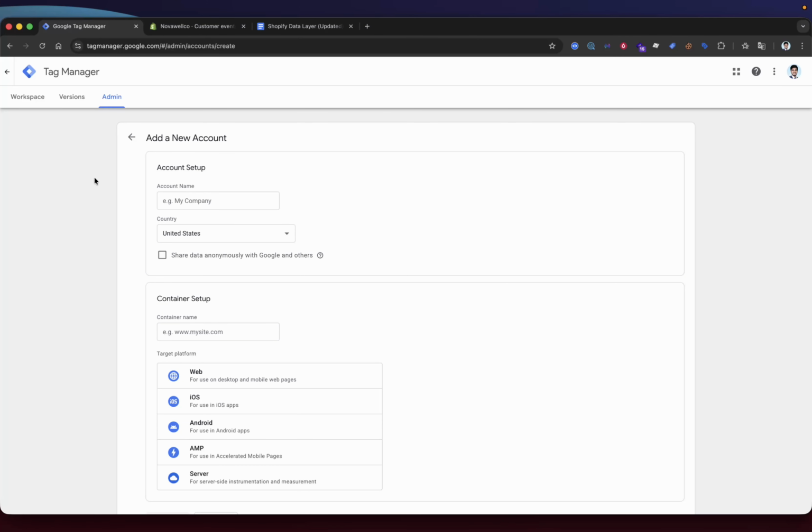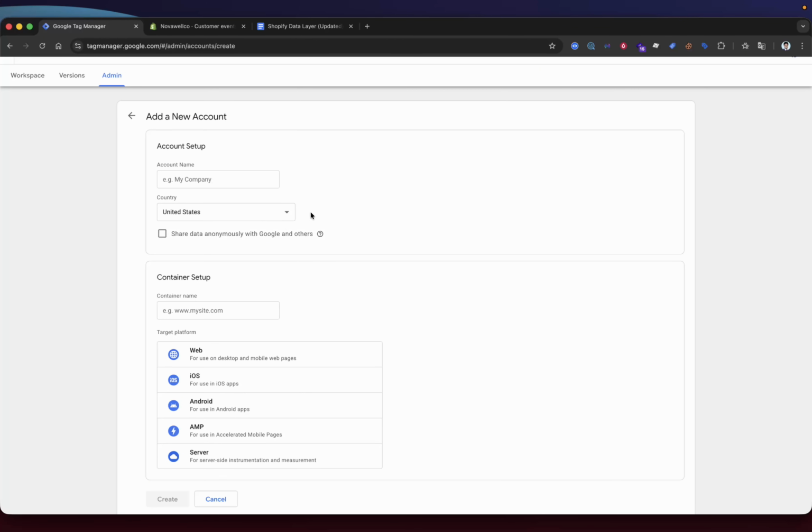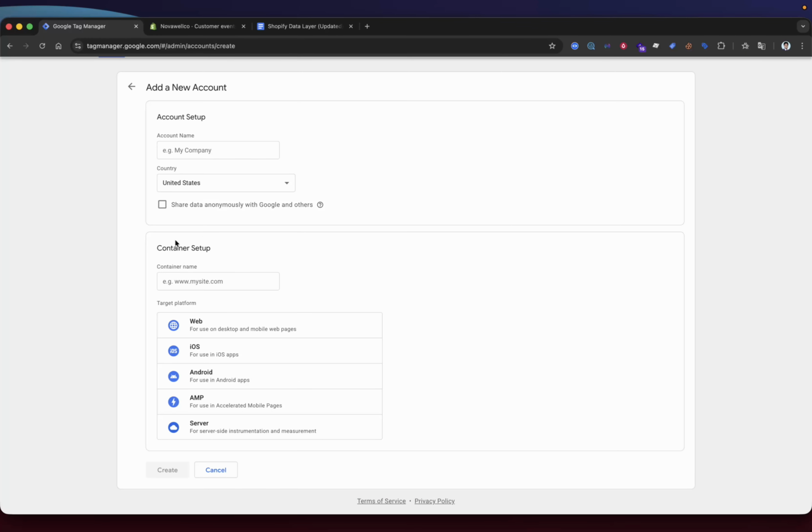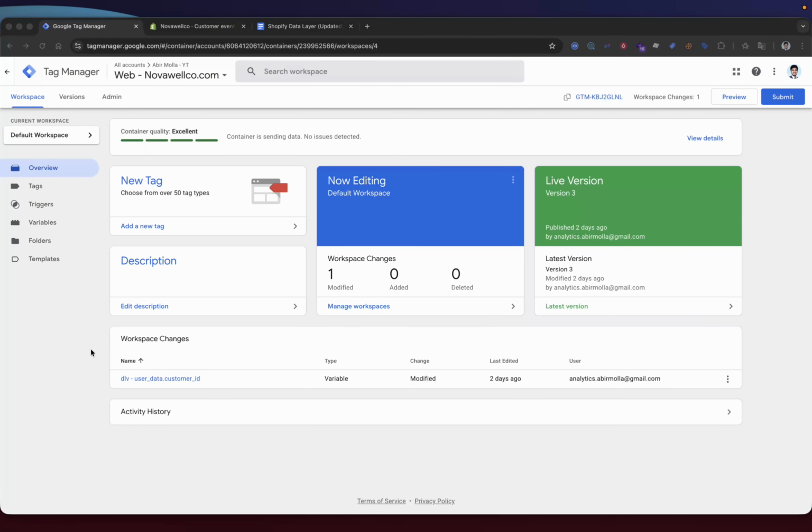Go to tagmanager.google.com, click create an account, give it your brand name, set the country and enter your container name. You can use the website name, then select web and then click create. This is the workspace for your store. Google Tag Manager will show you your container ID in the top right corner, which we are going to need in the next step inside Shopify.